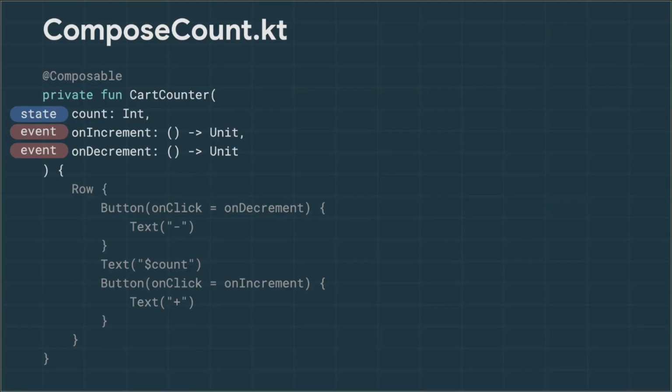Similarly, I see that it has a single state variable of count, which is just an integer, and then two events, increment and decrement. So I can already intuit that on increment is a request to change the count, and on decrement is a request to change the count as well. And this pattern is the core pattern of state hoisting in Compose. So you're going to see this an awful lot as you look at Compose code.